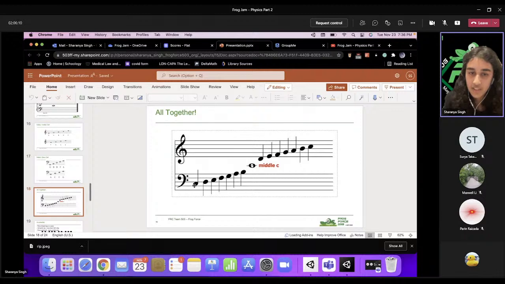This is starting in C, going up all the way to middle C, and then we're going up to C in the treble clef.